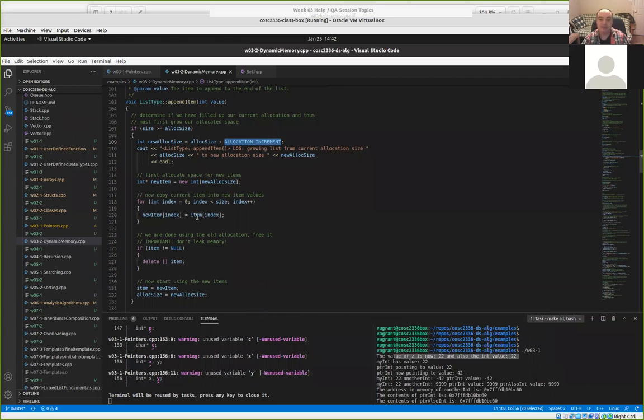And then we do this. So we allocate a new array of items. We call this new items, and we dynamically allocate it. So this allocates an array, in this case, of 10 items, since our new alloc size is 10 as I'm talking through it here, right? So now new items will be pointing to an array that can hold up to 10 integers.